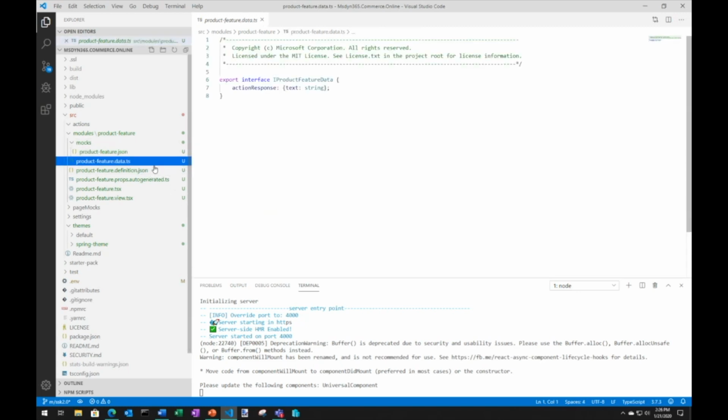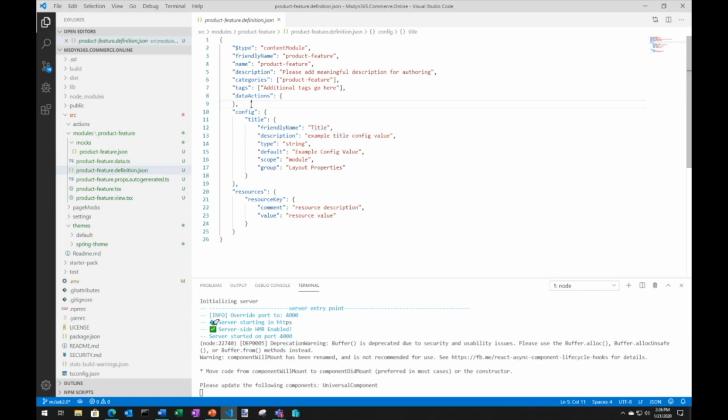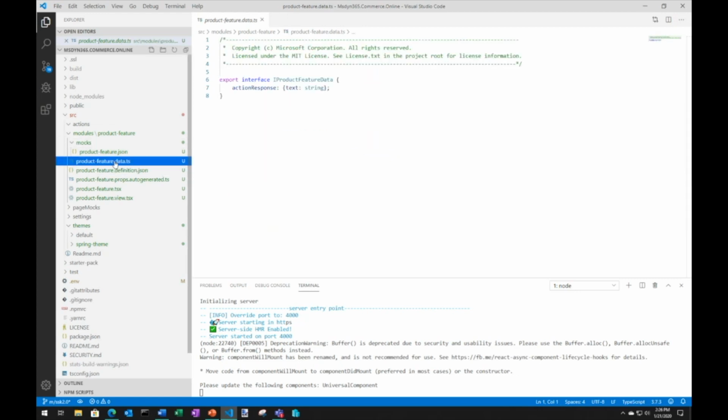And then this data file, whenever I use a data action and it's run, I need to declare a variable for the data that comes back from the data action to be stored. And that is in this data file.